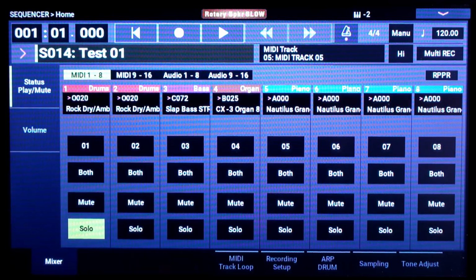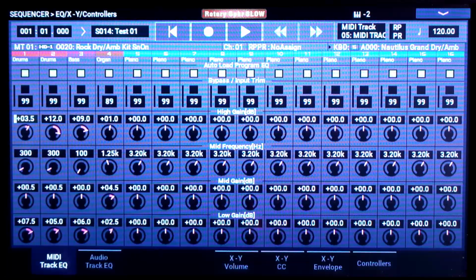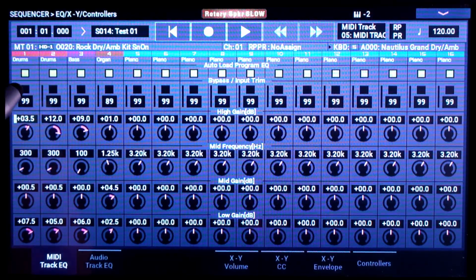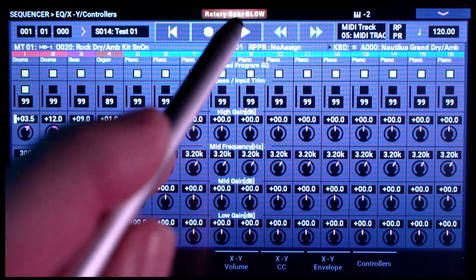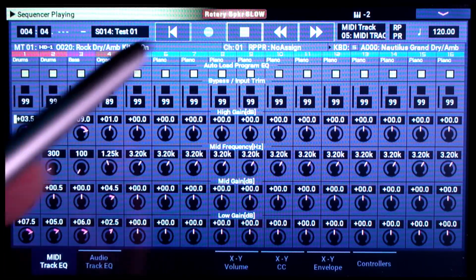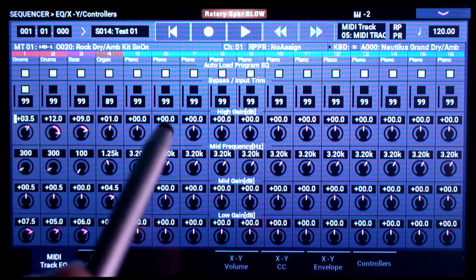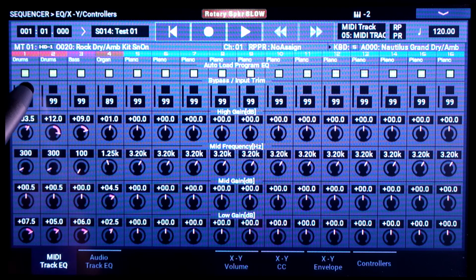We'll solo that, and then we'll go back to page EQ. Now, if we touch this and play it back, you notice when we tap on that and light that little icon up, what it does is it bypasses this input. Now you can see right there we're at 99%. So it's actually an attenuator.